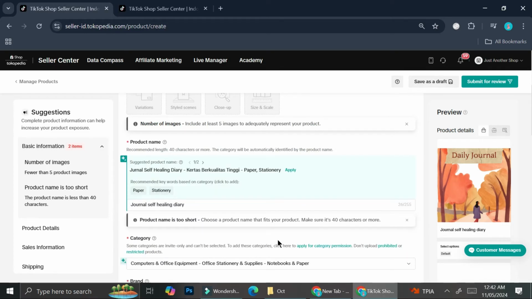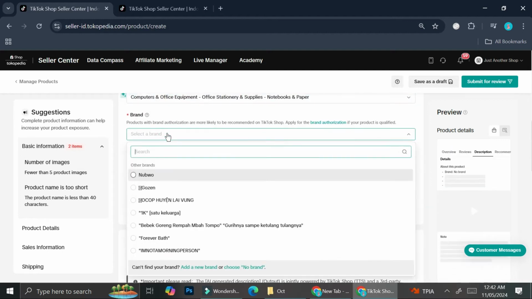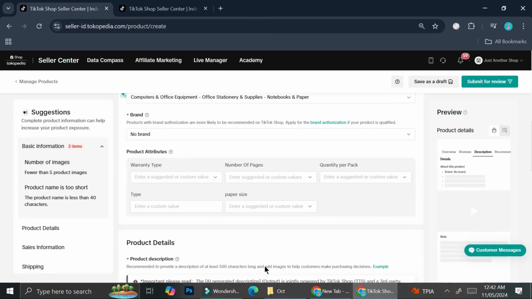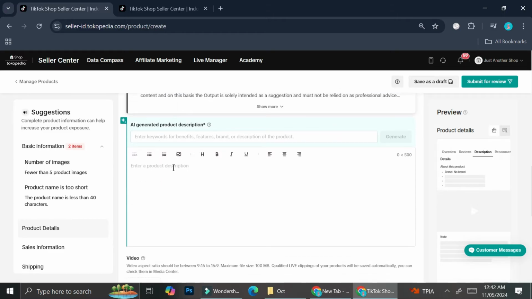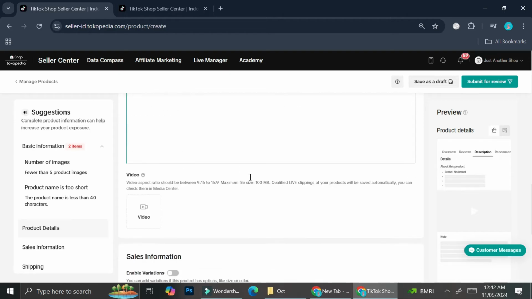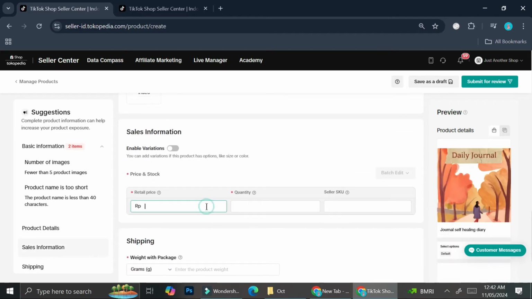Again, for the sake of this tutorial, I'm just going to leave it as it is, and then you can add your brand if you want to. If it has no brand, you can just choose no brand, as you can see here. So that is what I'm going to choose. And obviously you want to fill in your product attributes, add the product details here, and if you don't know what to say about the description, you can just ask the AI to help you with it. You can add videos, you can add the sales information. I'm just going to go ahead and add the retail price.